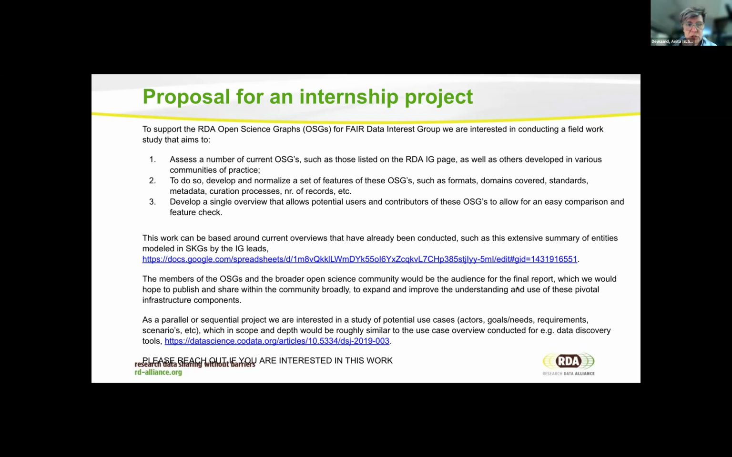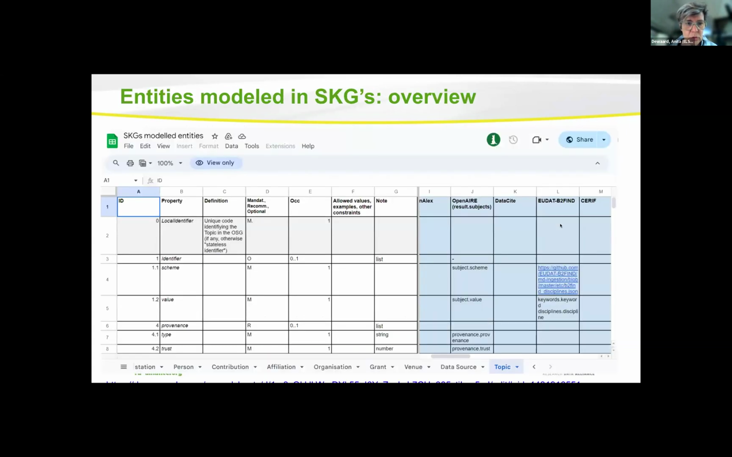The next slide, Paolo, is just a screenshot of your document. I don't know if you or someone else wants to say anything about that. I wasn't involved in developing it, but I don't know if you would want to say a few words about it.